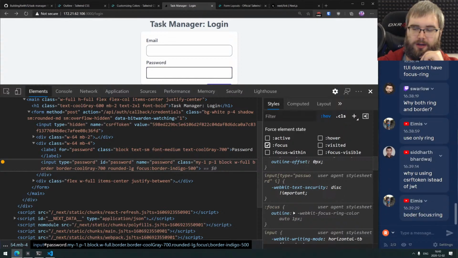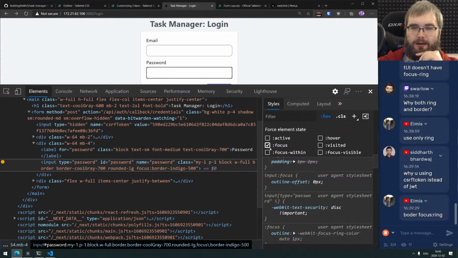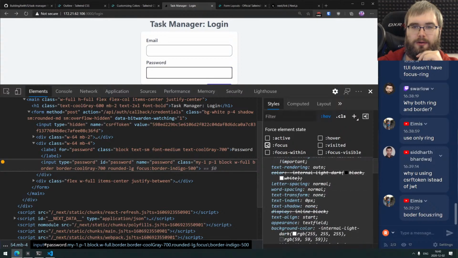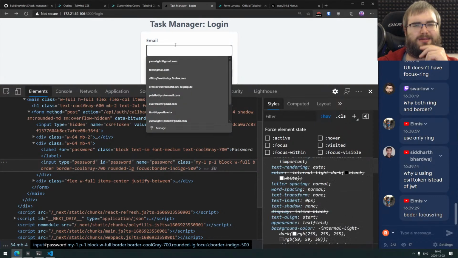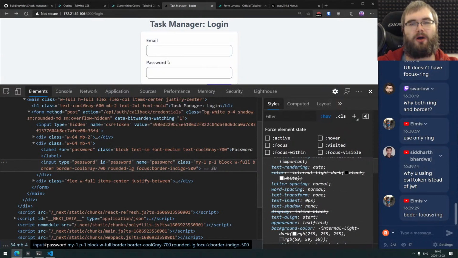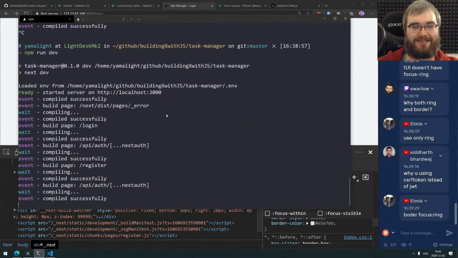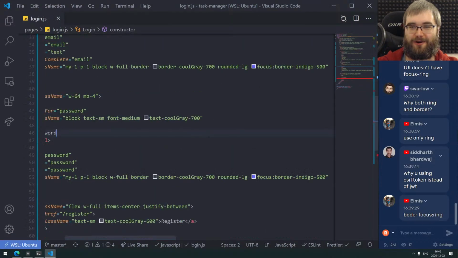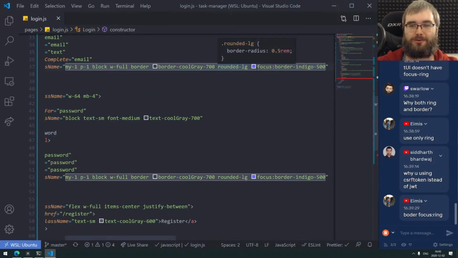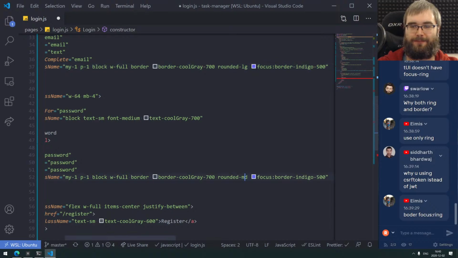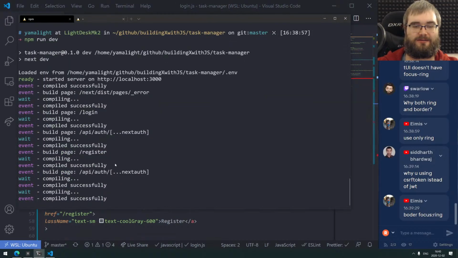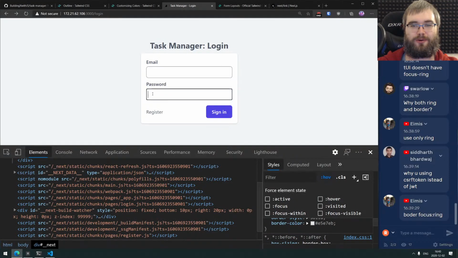Border, focus, ring. But wait a second. Why is there an outline again? That shouldn't be the case, right? Or is it the browser default? No, that's not it. Okay, you know what? Let's just leave it at this, because I feel like we could fight with that for the rest of the stream, and I don't want to do that. So I'm going to revert this to MD, and that is fine. We can tweak those super minor details later on. I know it doesn't look best right now, but that's fine.